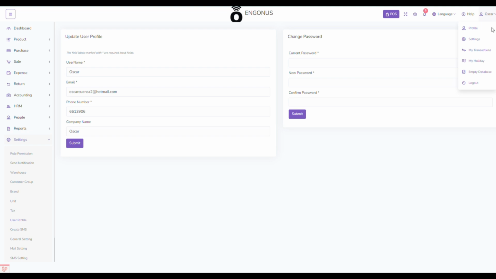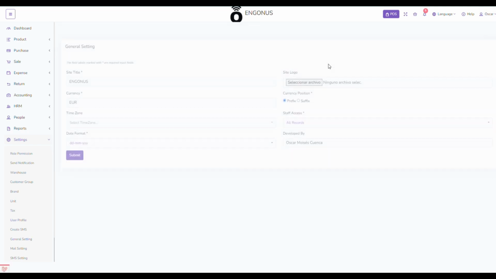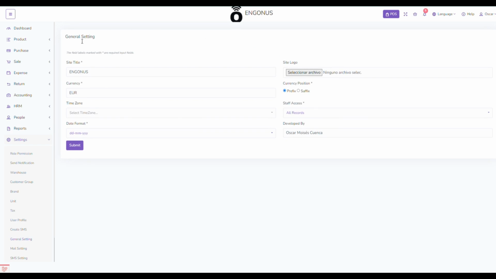In Profile, you can adjust personal details, while Settings allows admins to tweak company-wide parameters. My Transactions gives a snapshot of your activity, and My Holidays displays assigned vacation days. Admins have exclusive access to Empty Database, a tool for resetting system data. Logout simply signs you off. Each of these options serves a specific function that we will explore further.